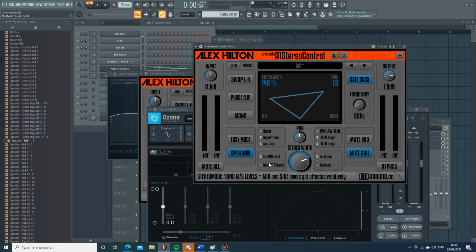This is a useful function because you're actually going to be able to remove things from the middle or keep things in the middle, and it depends on what you want to achieve. Do you want your sound to be in the middle? Or do you have a muddy mix in the middle and you want to remove them and have them just at the sides? So that's quite a useful function actually.